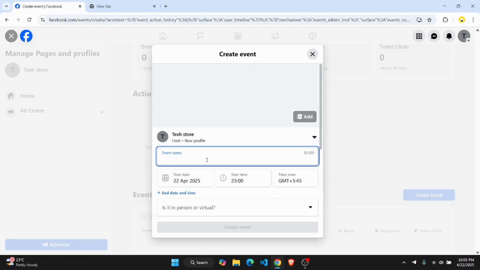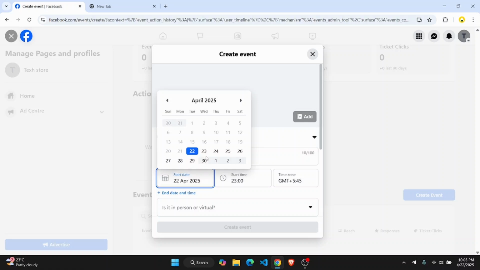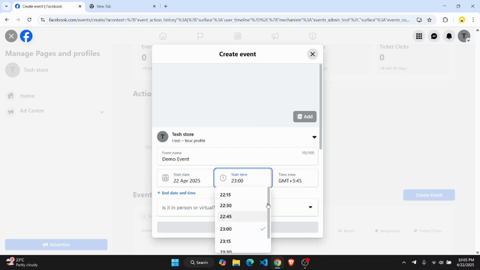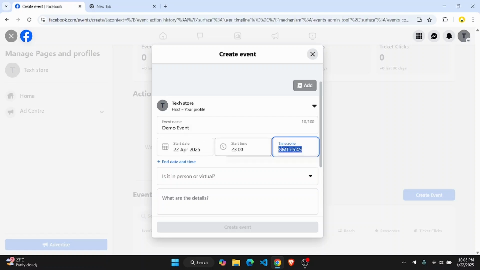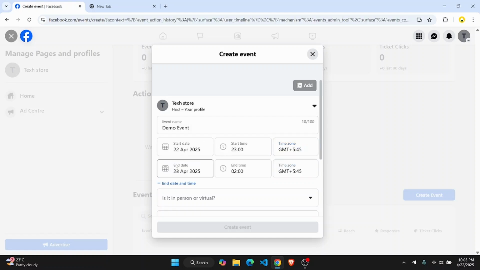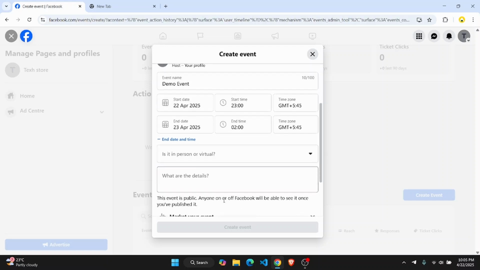Give a name for your event. So I'm just going to write something like demo event. Now, here is an option to choose your start date, start time, as well as your time zone. This is everything that you can customize. And additionally, you can add an optional end date and time as well for when it's going to end.